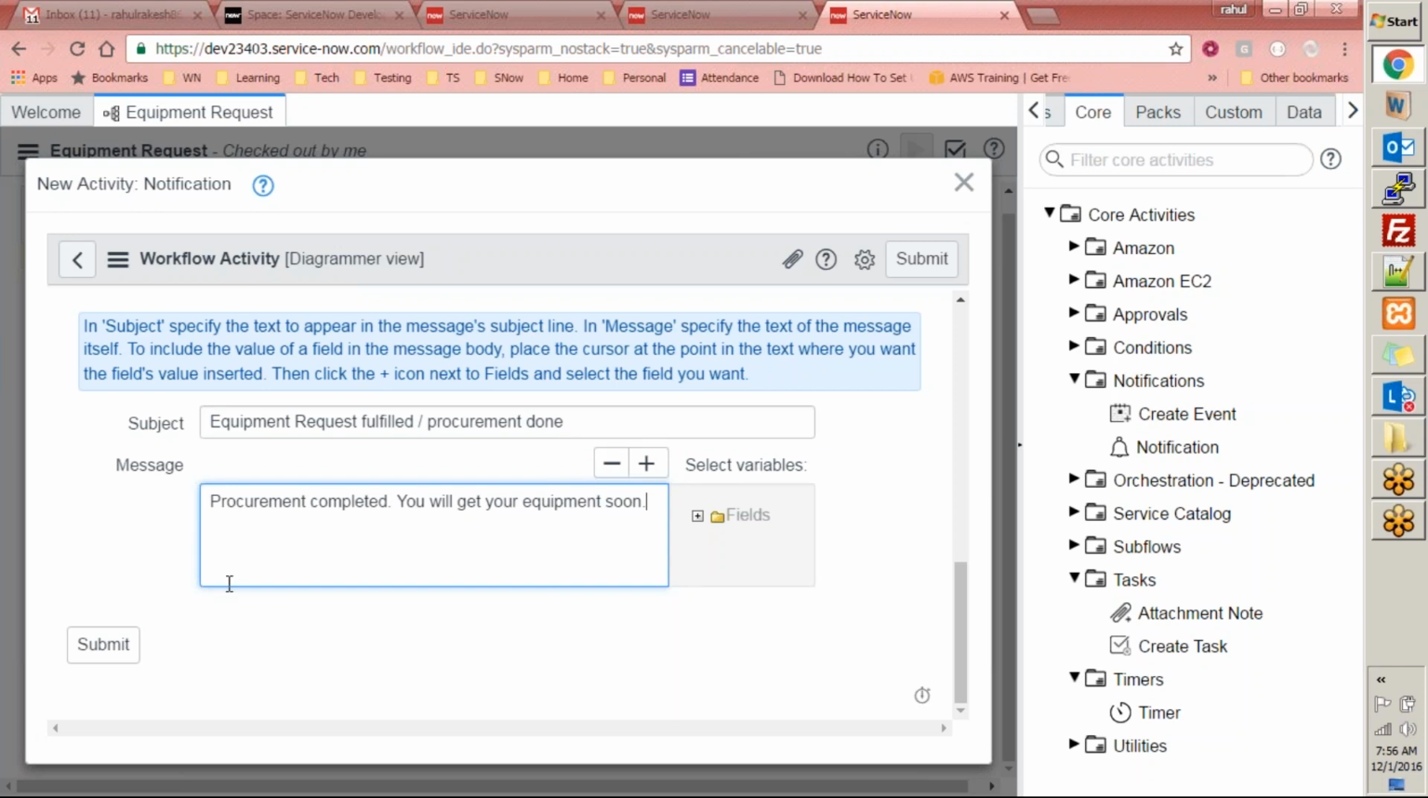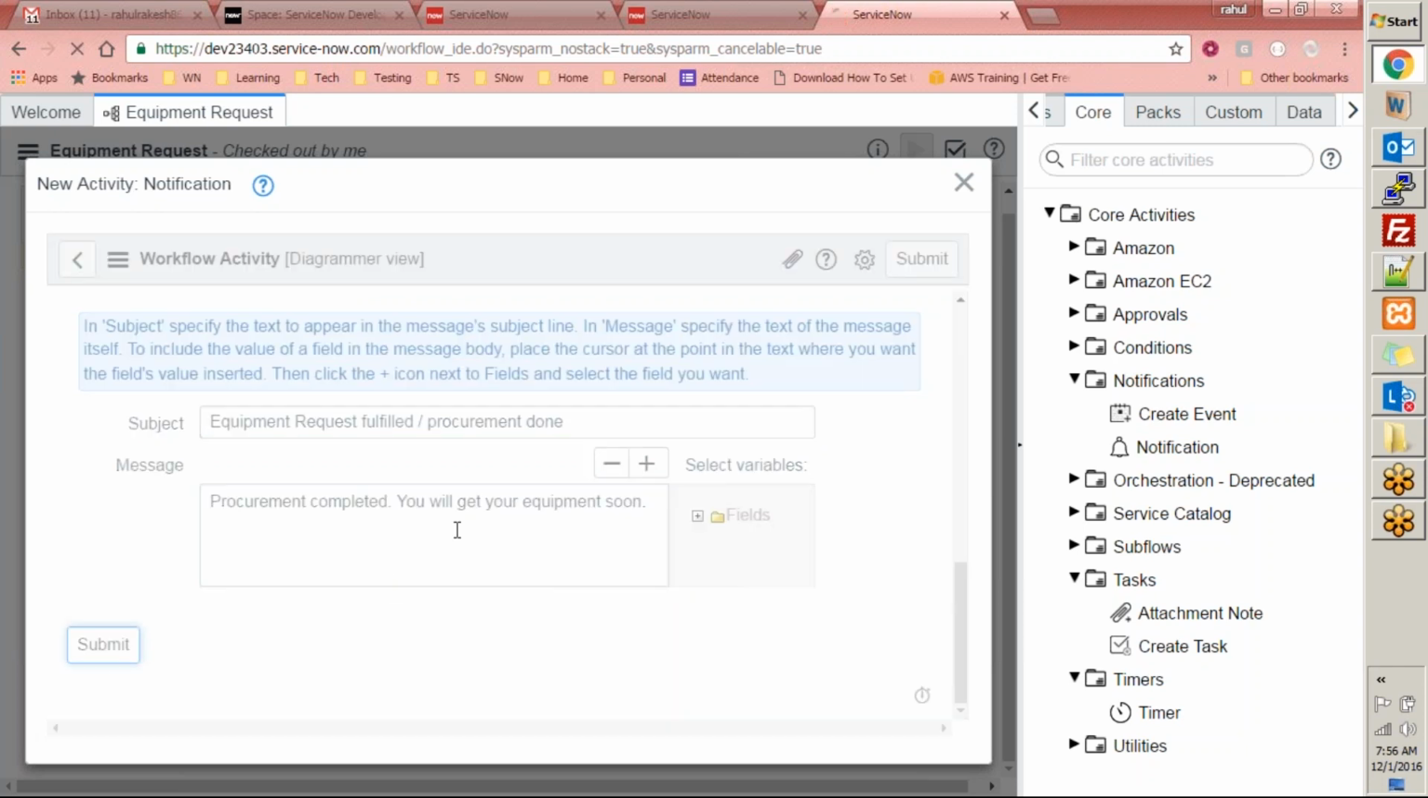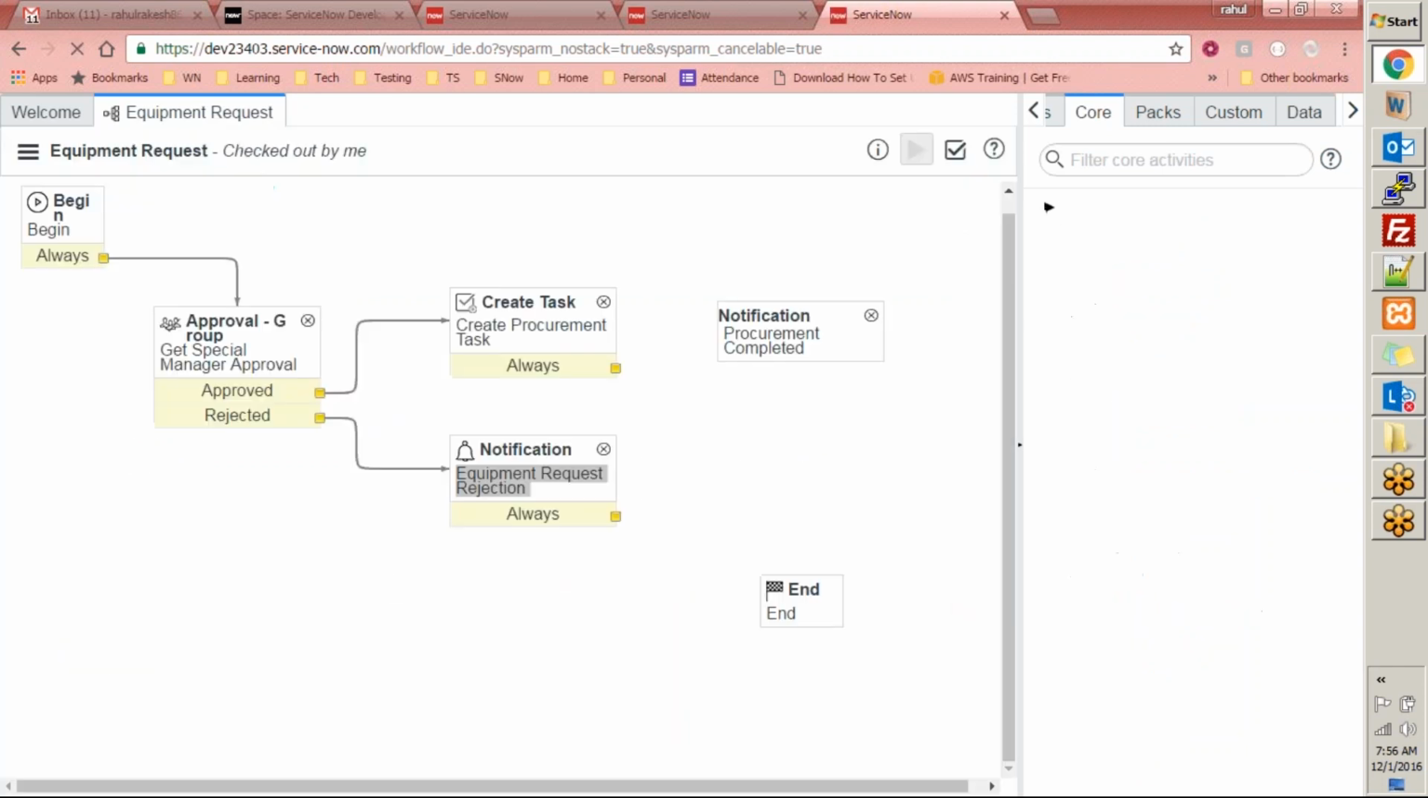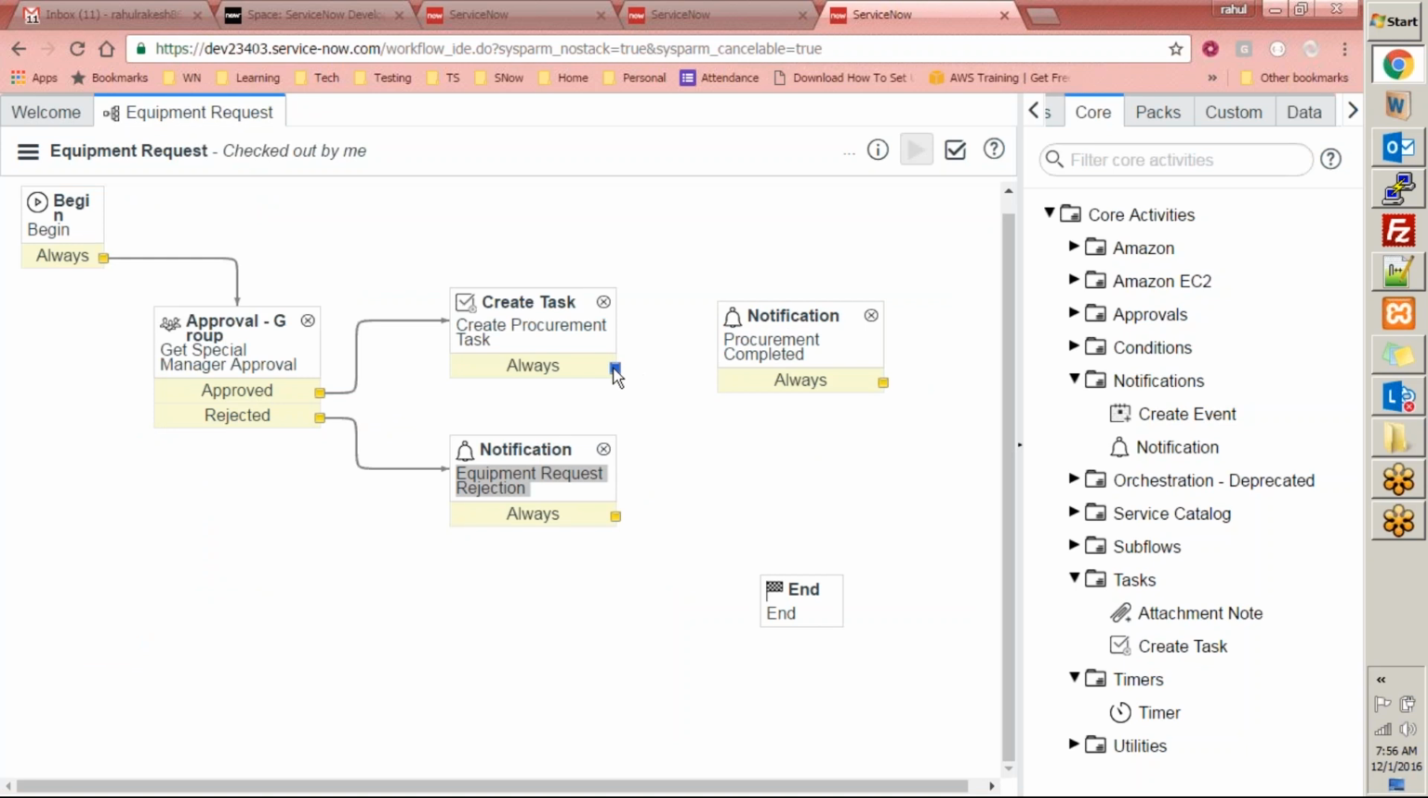In the email, you can put dynamic values as well. I'm just putting the sample text here. And then I am going to always link this to notification. And finally, I'm going to end this step. And also after notifying, I'm just going to put this to end.